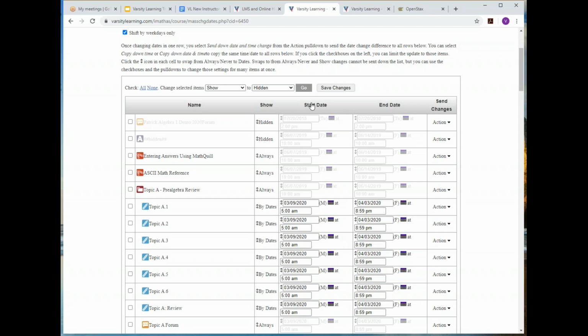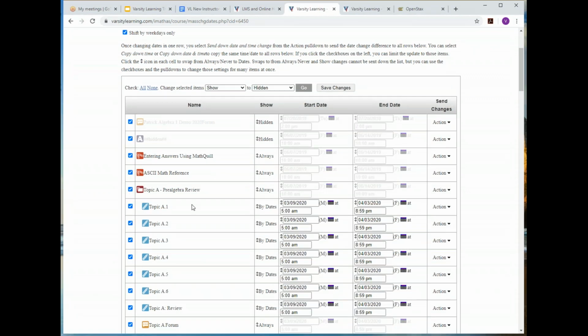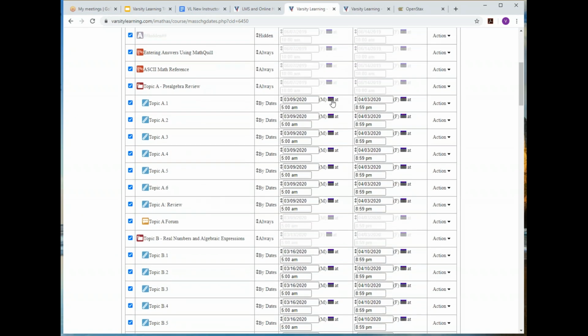The start date, for those of you unfamiliar with online homework, the start date is when students log in, they'll be able to see this assignment is available for them to work. When they log in after this date, it's available, and then it's due after this date. So it looks like this course is a little bit old, so I need to change everything at the same time. So I'm going to do a check all. You have to check a box next to assignment to make that change.